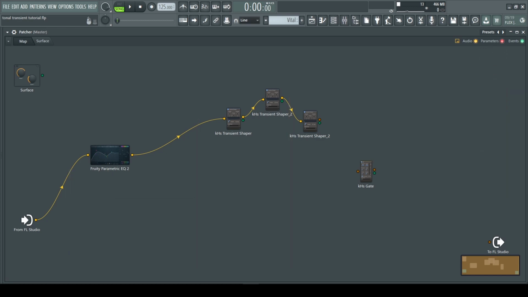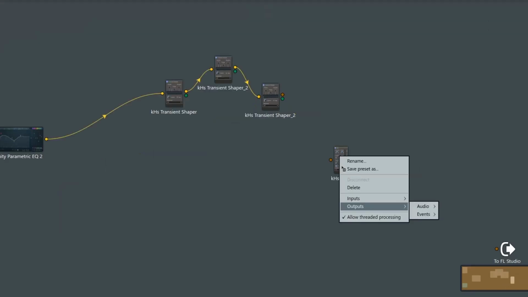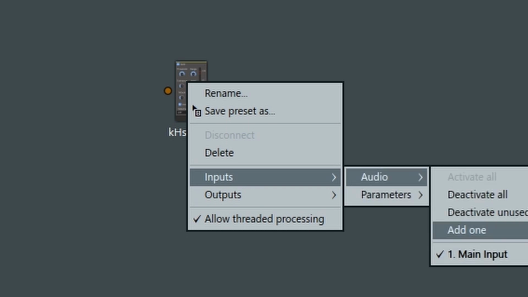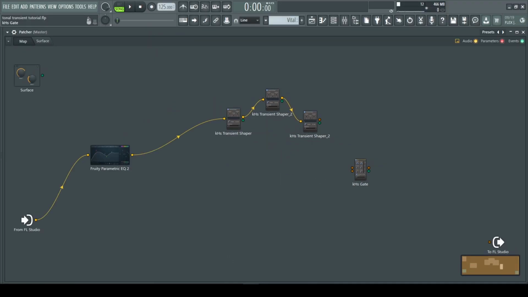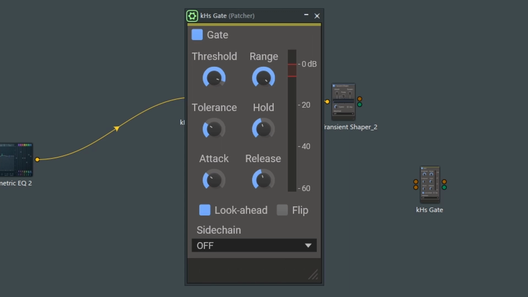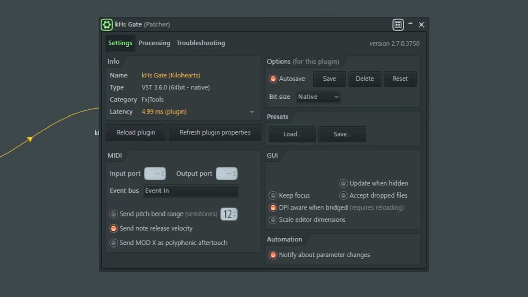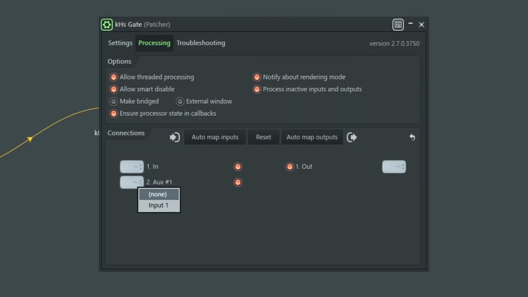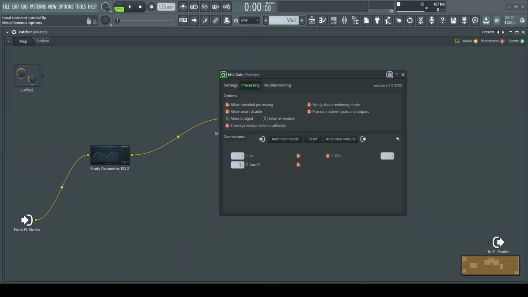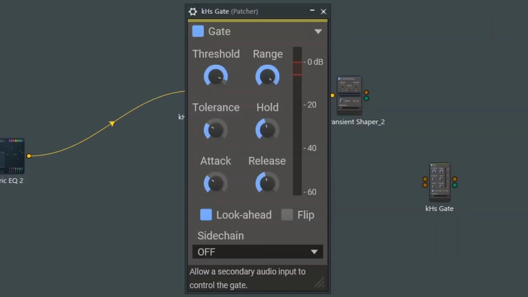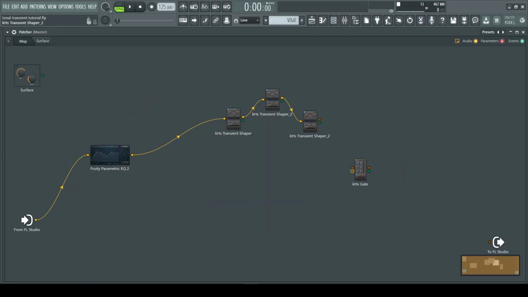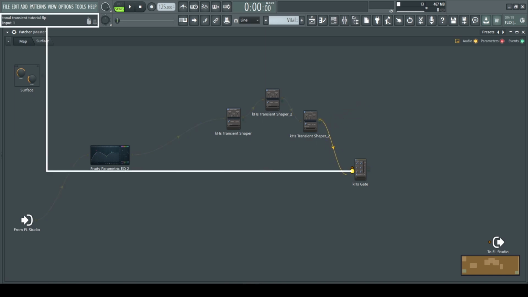Now we need to set up a sidechain input for our gate. So right click on the gate, go to Inputs, Audio, add one. Next open the plugin and click on the gear icon at the top. Then go to Processing and change the aux to Input 1. Return to the plugin interface and change the sidechain option to input 3+4. And finally, connect the output from the transient detection chain to input 1 on the gate, and make sure it says input 1 in the hint bar.